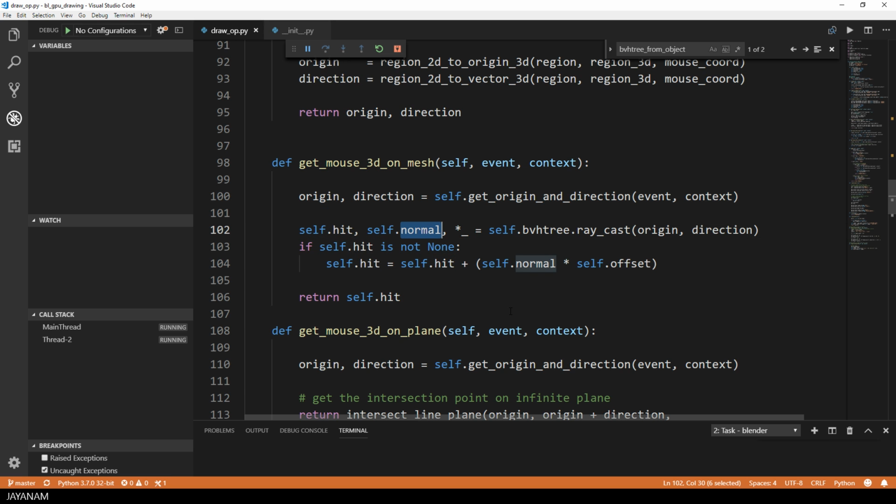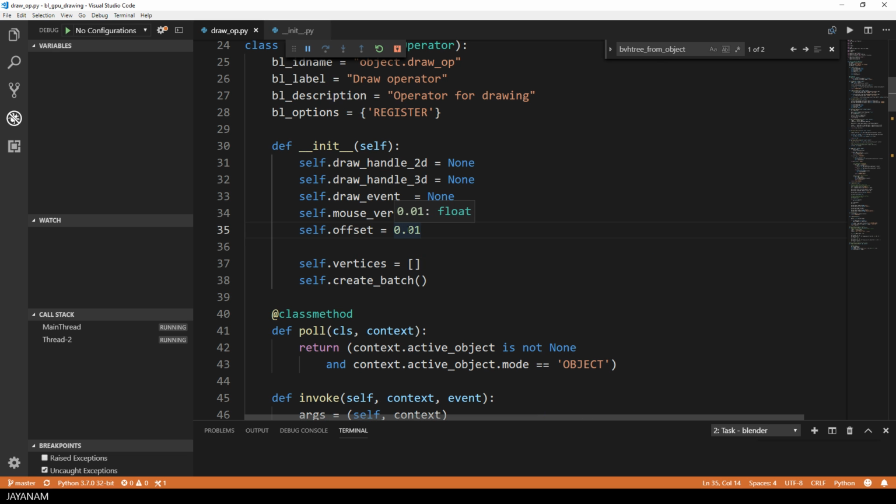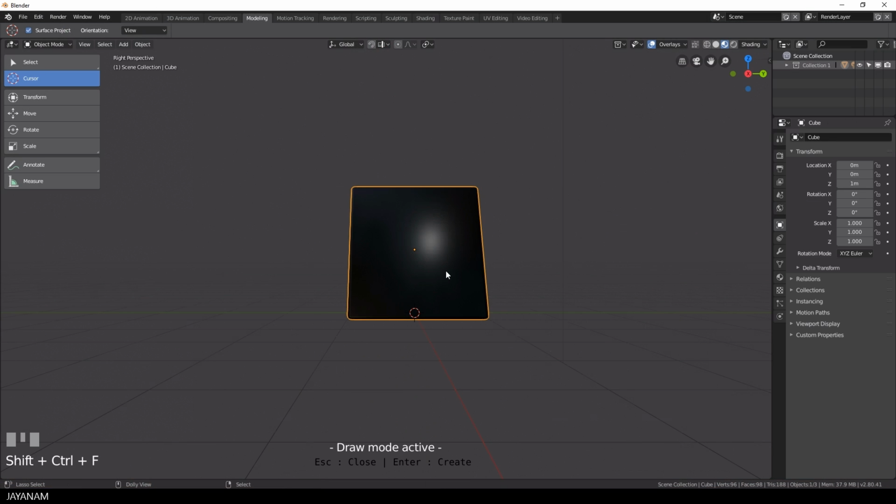To draw with a slight offset onto the face, I added a value that is defined by the member variable offset in the direction of the returned normal. Here you can see it, the default value is 0.01. When I increase it to 0.2 for example, you can see here in the viewport that the offset is larger.